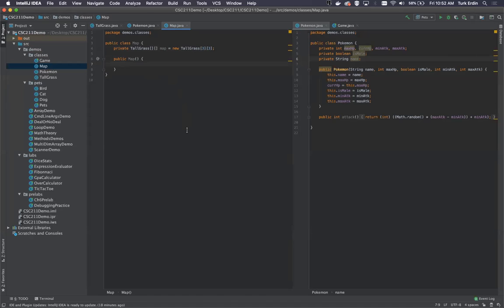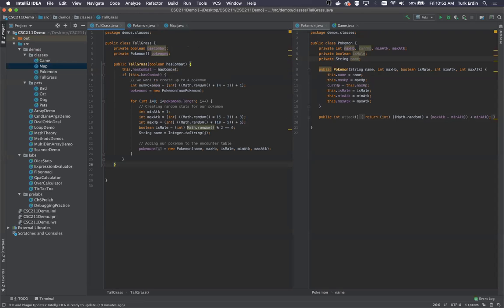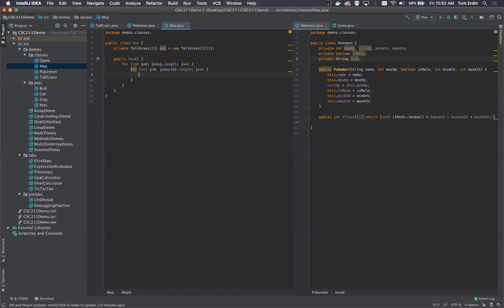So on we proceed: for int i equals 0, i is less than map.length, i plus plus, and then for int j equals 0, j is less than map[0].length, j plus plus. Right now we're generating a random map. And does my tall grass have any? No, just if it has combat. Okay, cool.